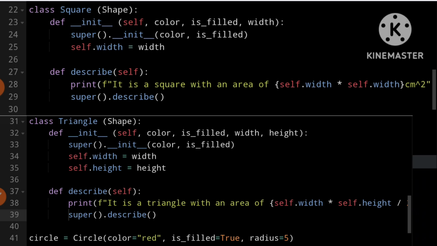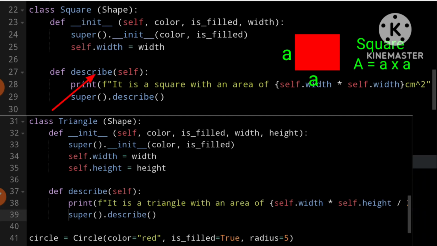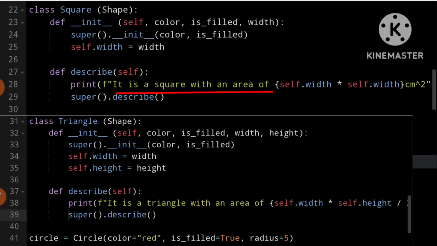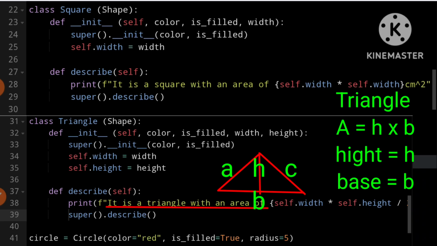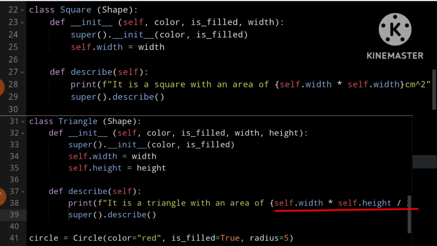Let us finish this with the square and triangle classes. I will copy what we have for the describe method within the circle class, but we will make a different calculation. Describe the square. It is a square with an area of self.width times self.width. The height and the width are going to be the same if it is a square. Then describe a triangle. It is a triangle with an area of width times height divided by 2.